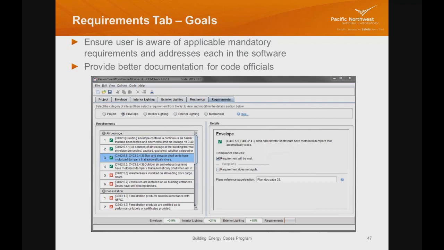There's a long list of them, and we've tried to sort them by project, envelope, interior light, exterior light, and mechanical. As you pick any one of these different options at the top here, the set will be refreshed and be specific to your selection.